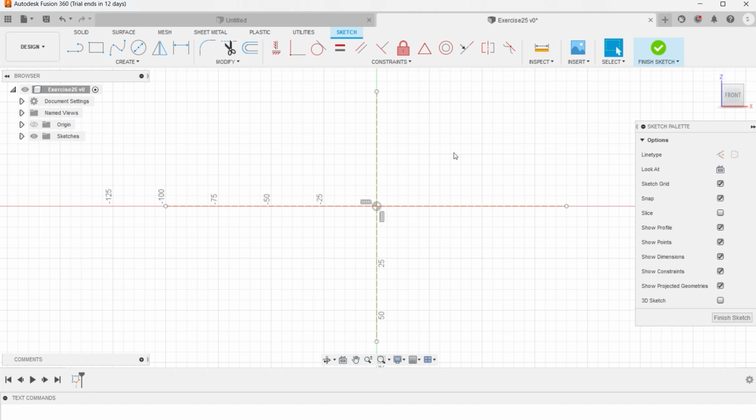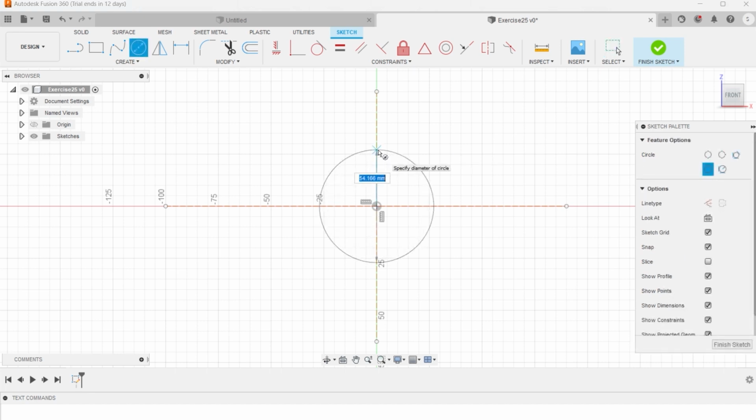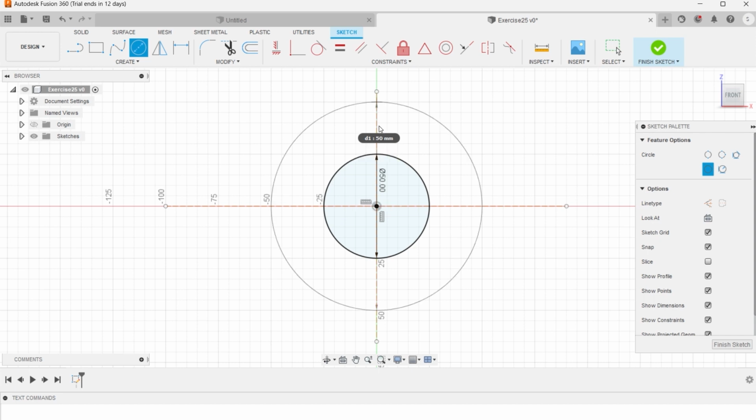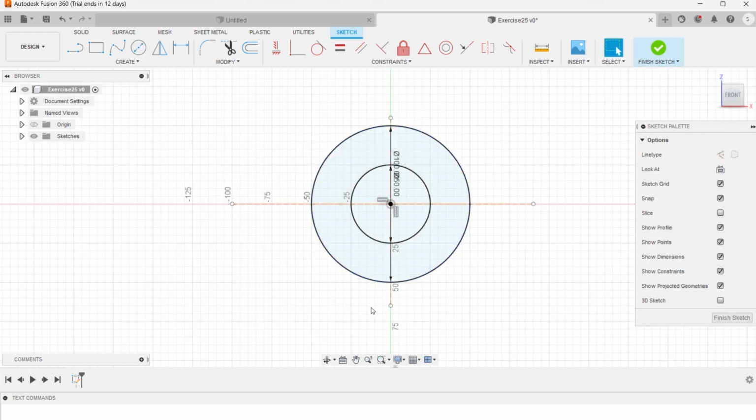Now we need to draw 2 concentric circles. So write C for circle. It will be 2 concentric circles of diameter 50 and 100 millimeter, right? Write 50 and another circle will be there with a diameter of 100 millimeter. So write 100 and enter. 2 concentric circles of diameter 50 and 100 are made.